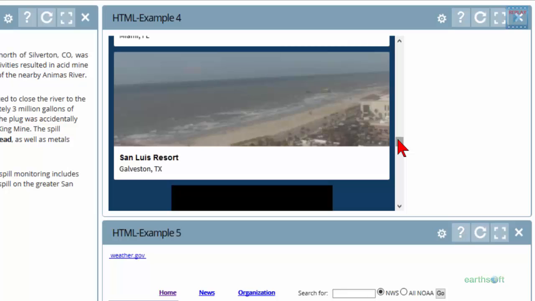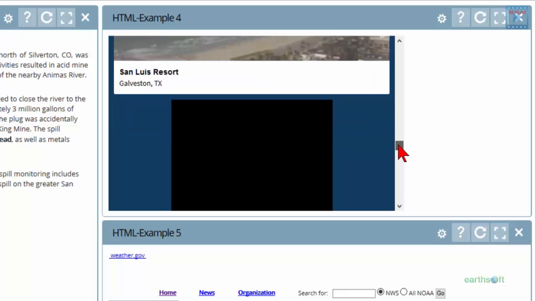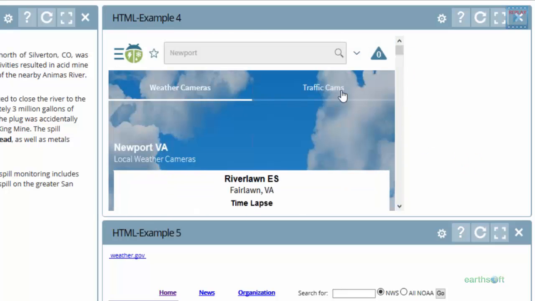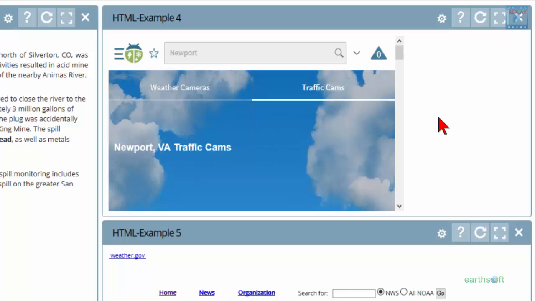So maybe not real applicable to what we're actually doing, but there are ways, especially if you had other information or had links to cameras that were at facilities or locations that you needed to keep track of or wanted to be able to see, maybe conditions where you were getting ready to go out, maybe to do a field sample, if there were video cameras in that area that you could look at. In this case, I'm going to go ahead and scroll back up, get that back over to the traffic cams.